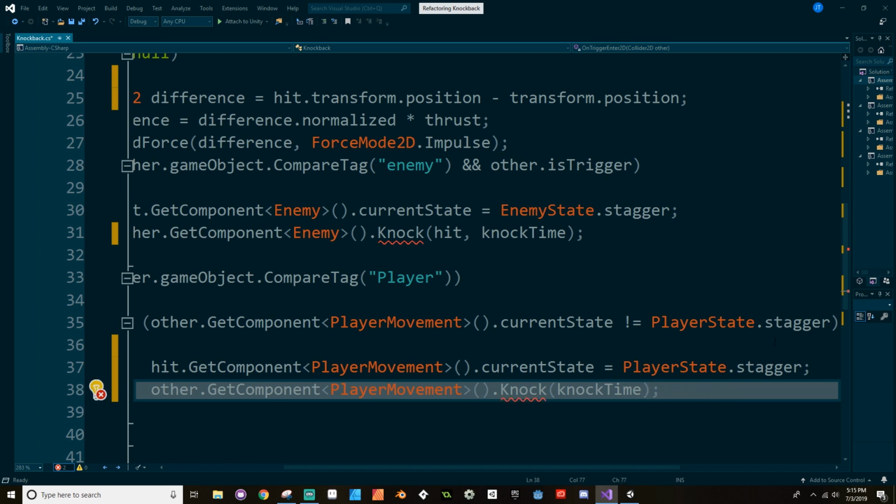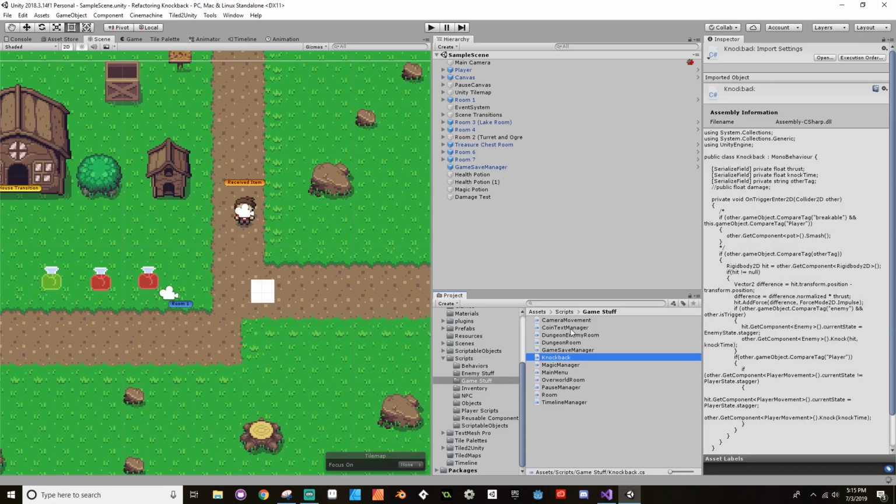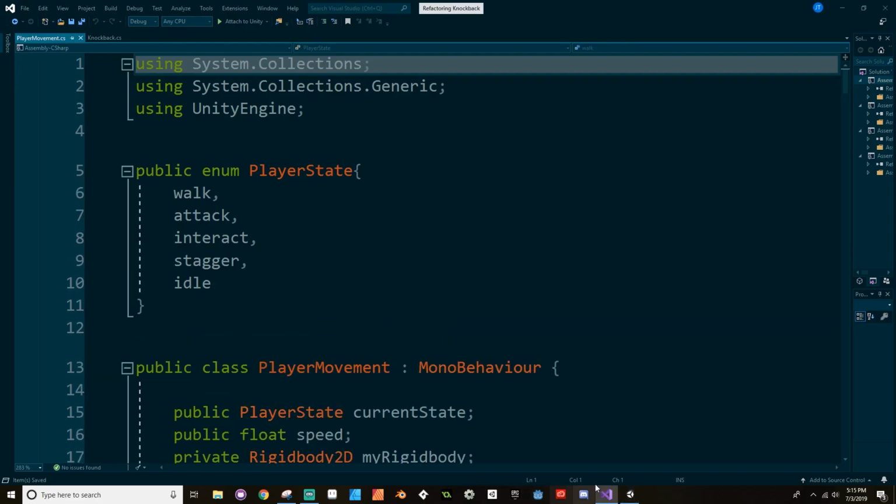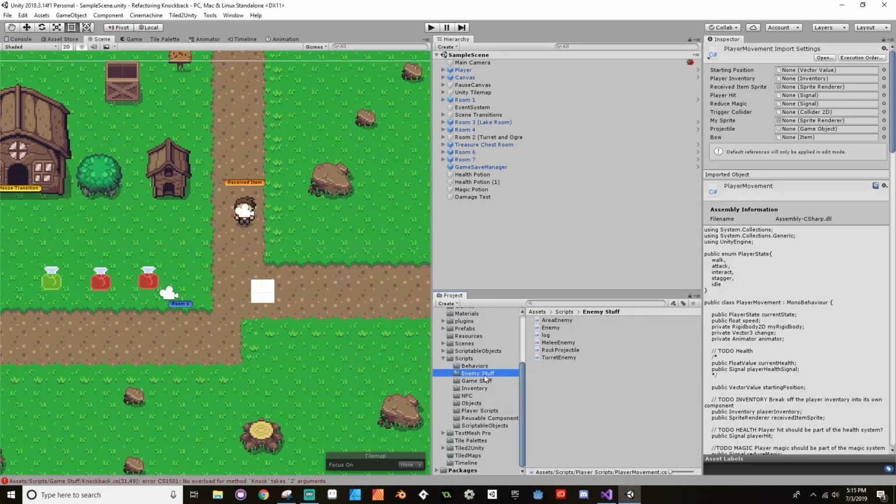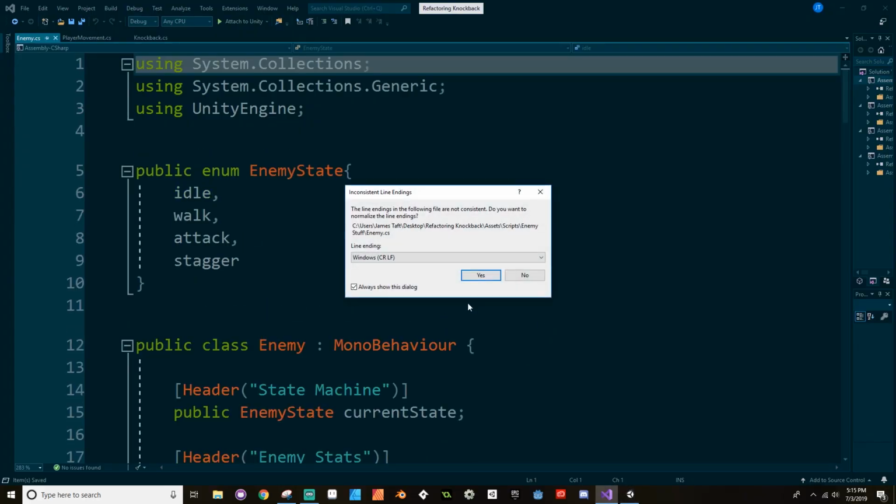So let's open up the enemy script, and let's also open up the player movement script, and let's modify those so that they work with how we're changing this. So in the player scripts, we've got the player movement, and then in the enemy stuff, we've got the base enemy script.